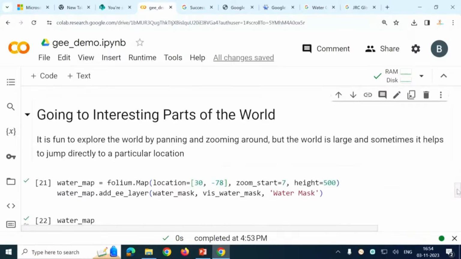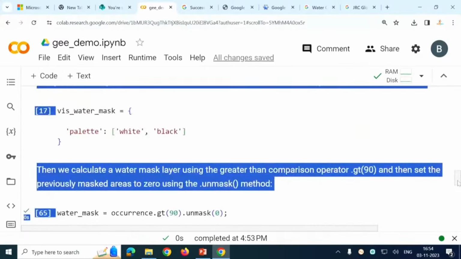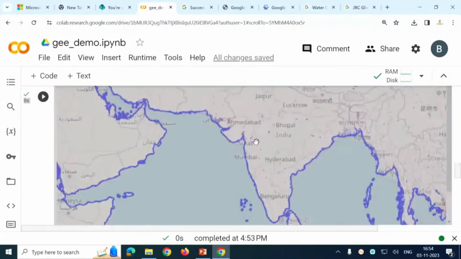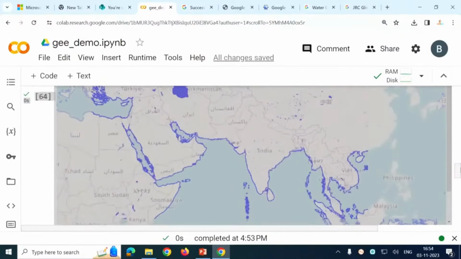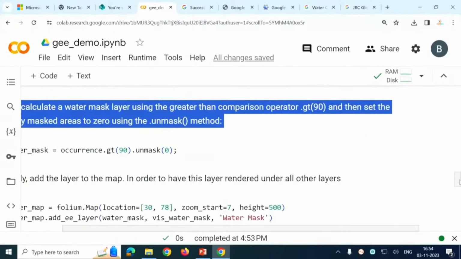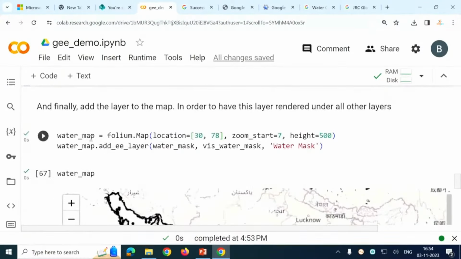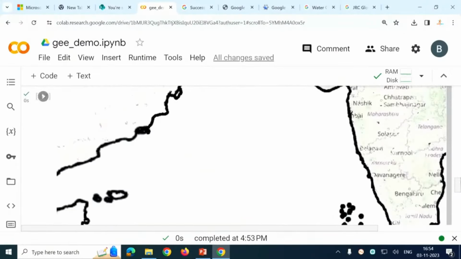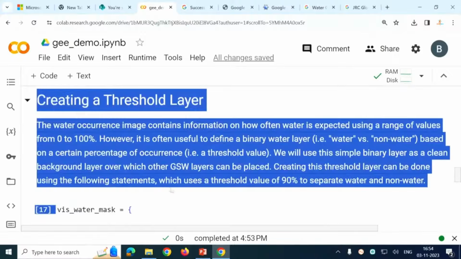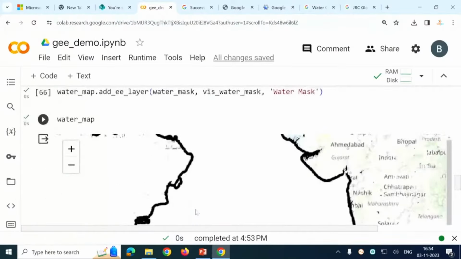Similarly, suppose we want to go to different parts of the world, you can navigate from here as well. But suppose at the start itself, when the map starts, you want to center it on some different area, you can specify that from here. So here you can say, this is done already.